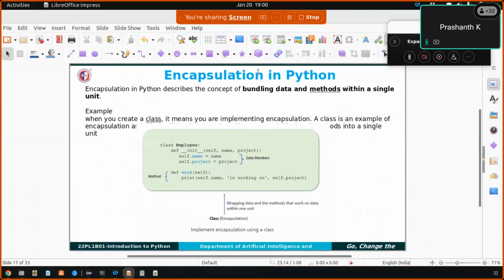Now, I have already explained what is called encapsulation. I'll just do a refresh. Encapsulation in Python describes the concept of bundling data and methods within a single unit. Bundling means what? You have variables, data members, and you have methods which are defined. You are wrapping the data and the methods that work on the data within one unit called a class, and this is called encapsulation.